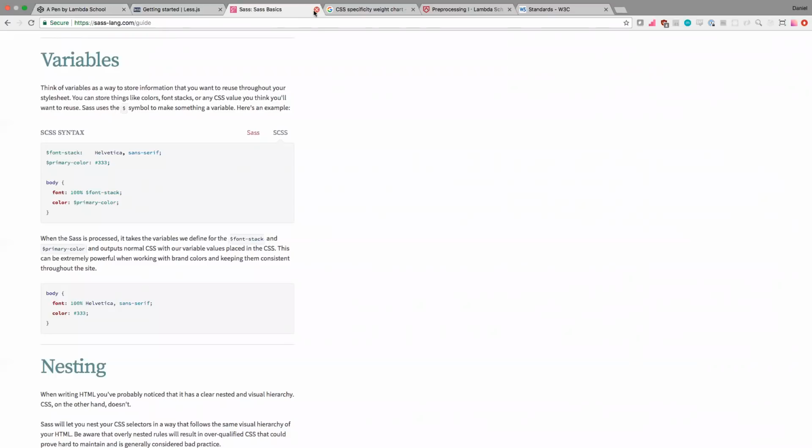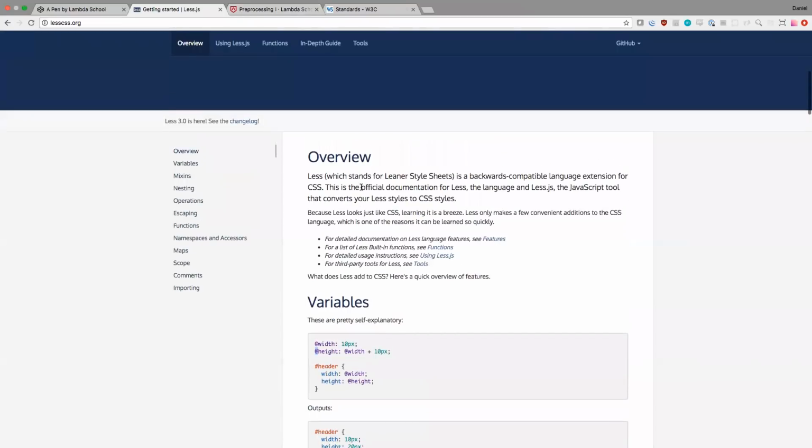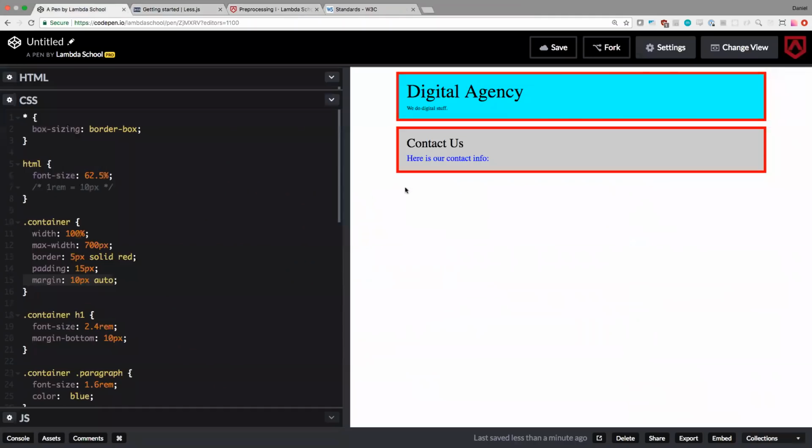Cool. I wanted to show you Sass, how it is identical to CSS or to Less. And essentially they're all the same with different syntax. All right. Let's go play with some Less now.